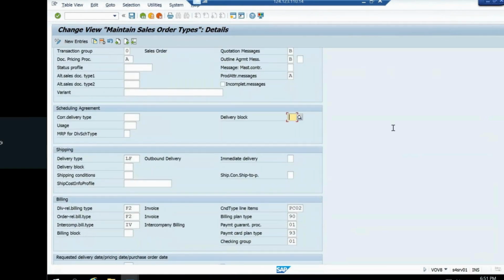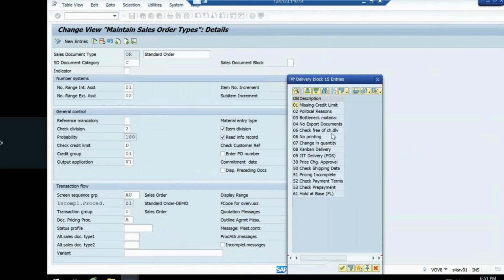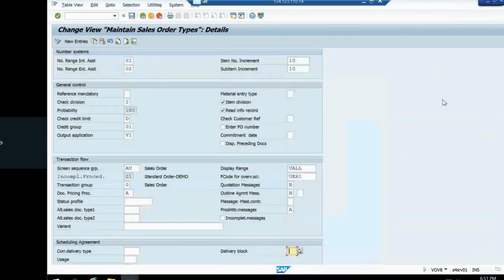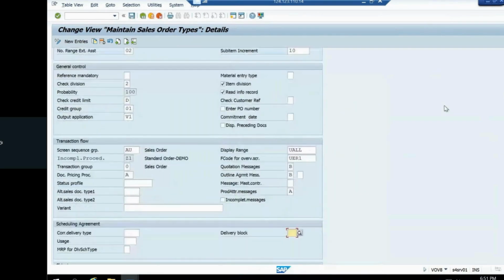The major thing is, you can also set a delivery block. For example, you have created one online order. You are creating a delivery block for every single document. You can just set the block. But this is the standard order OR, we keep it empty. So we can also set the order type block. What will happen? The order will be created, but it will be blocked for delivery by default.